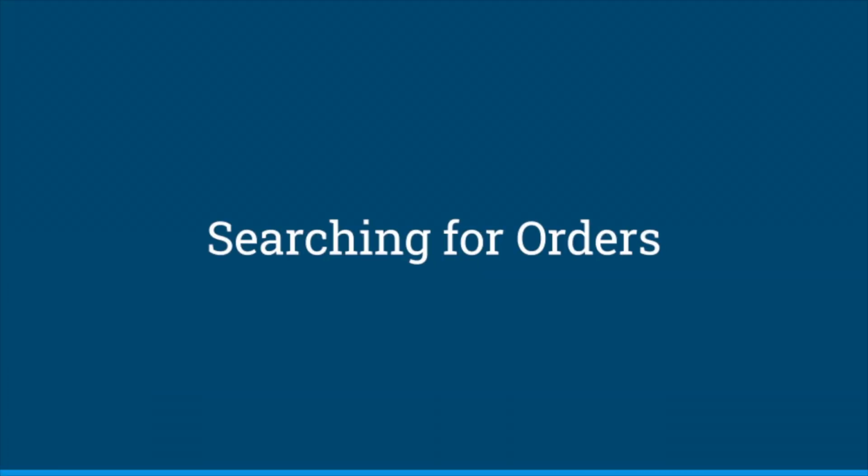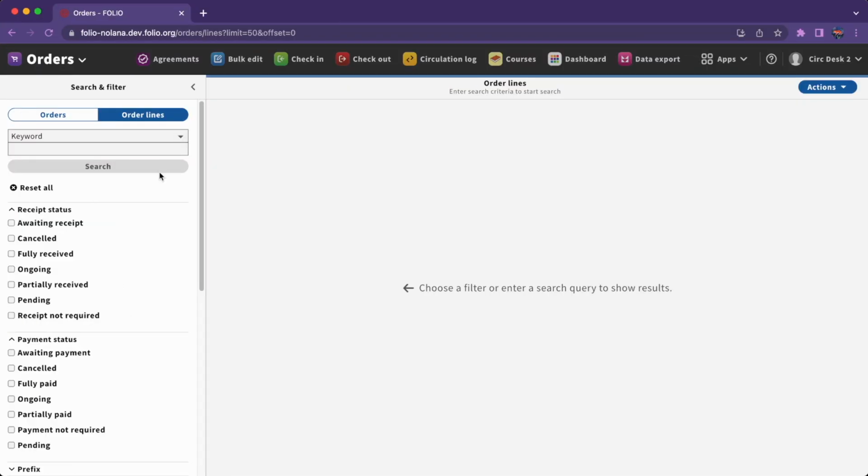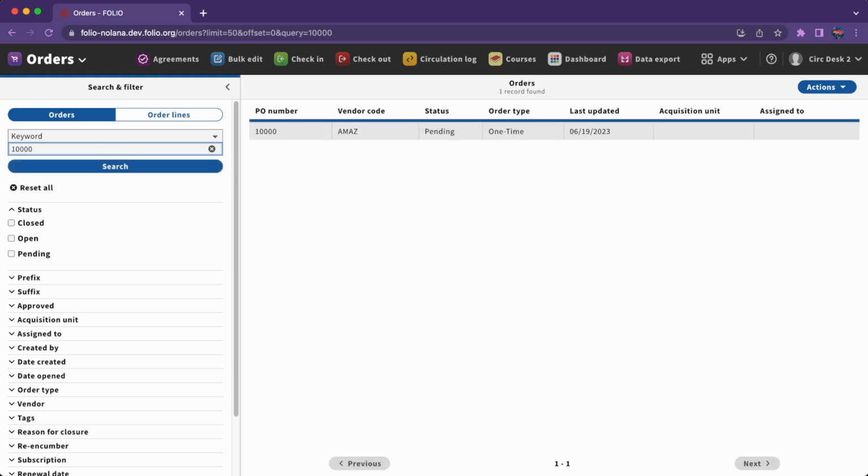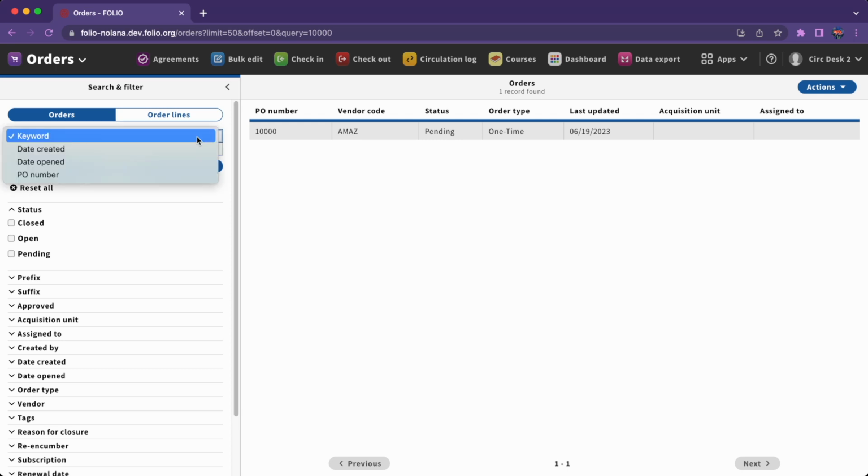Now let's look at how to search for an order. To search for orders, toggle the button group at the top of the Search and Filter pane to Orders. Enter your search terms into the box and hit Search. Just as with order lines, by default you will be searching by keyword, but you can also search specifically by date created, date opened, or PO number. Keyword searches all of these fields together.